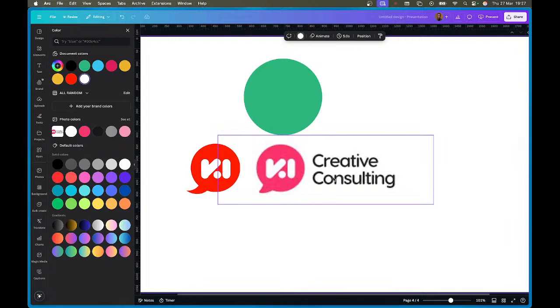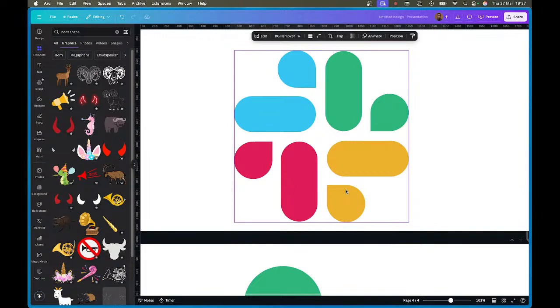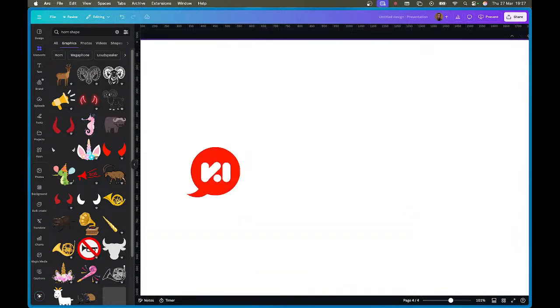The next thing is just to type. Anybody can type and change the text. It's quite easy. Things that you can do in Canva, very fun and easy way to get things done. I can increase this together.